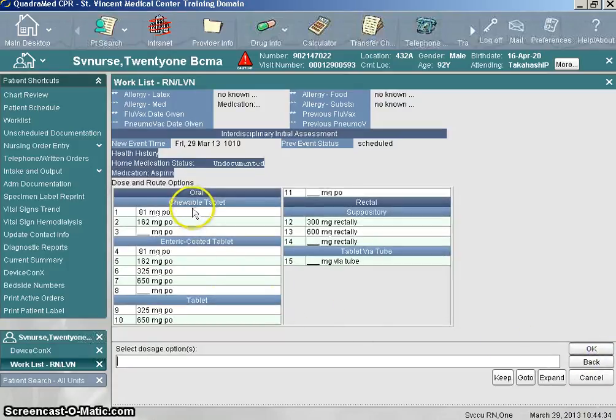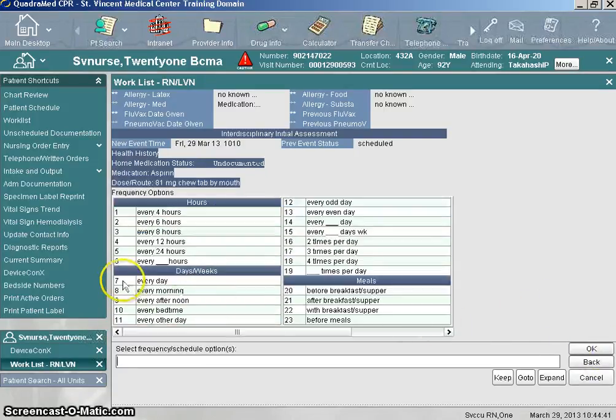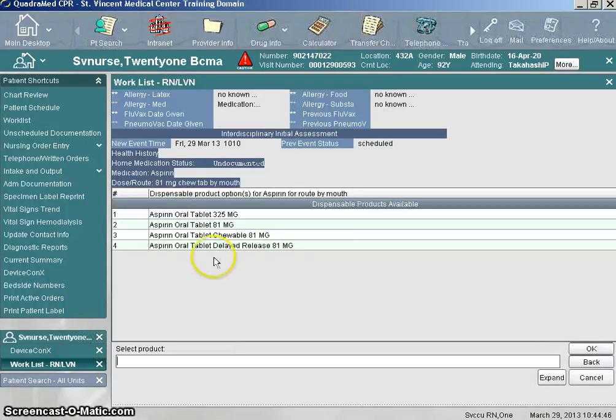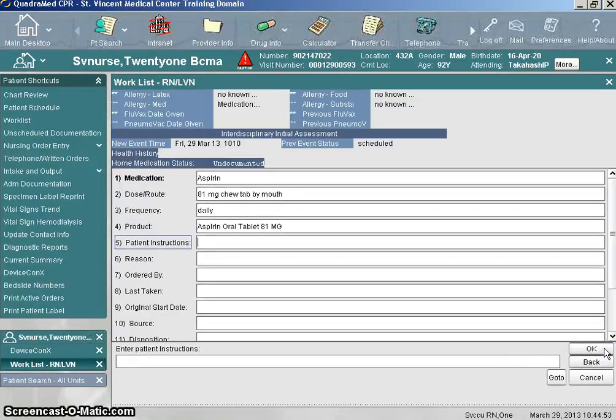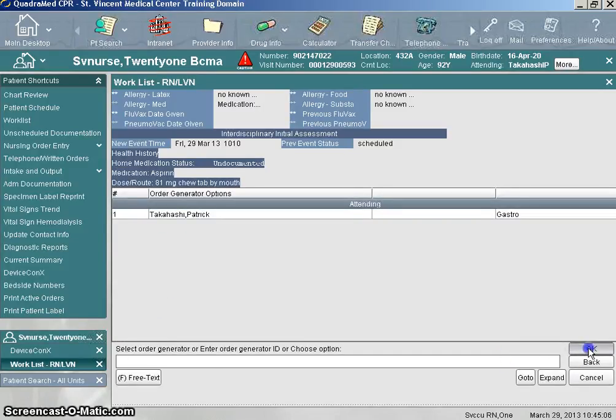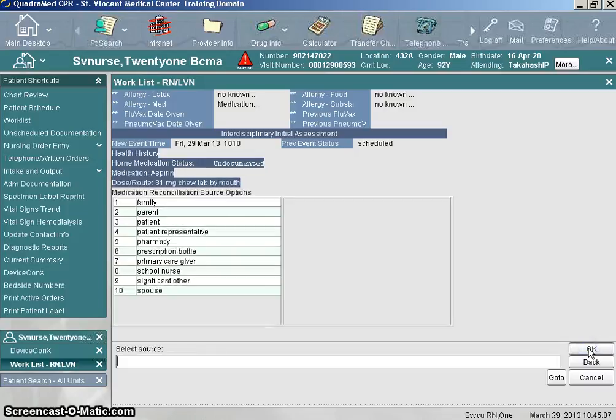And we're going to say that the patient takes that chewable tablet, 81 milligrams daily. So we're going to go ahead and click on that number 1, press OK. And the daily is number 7, every day. And it is formulated as aspirin oral tablet 81 milligram, or dispensed that way, so we're going to choose that one. If there's any other documentation you need to fill out here, the patient instructions, reason, ordered by, last date taken, you can fill out. I'm going to bypass this just for the training purposes, so we can move forward.